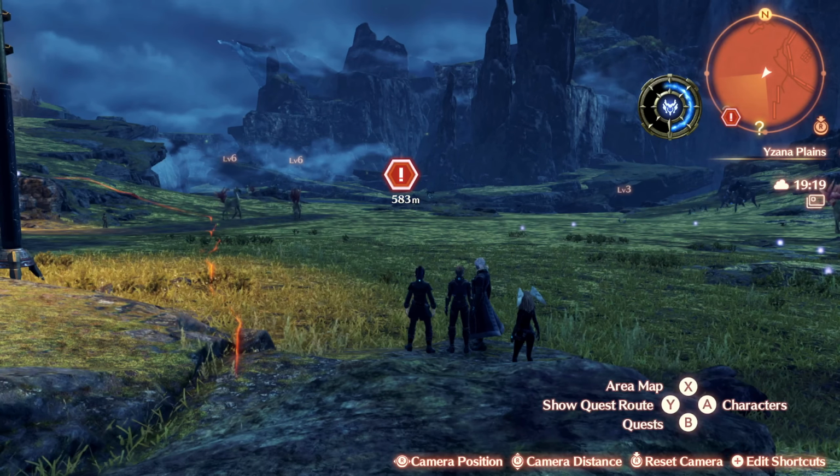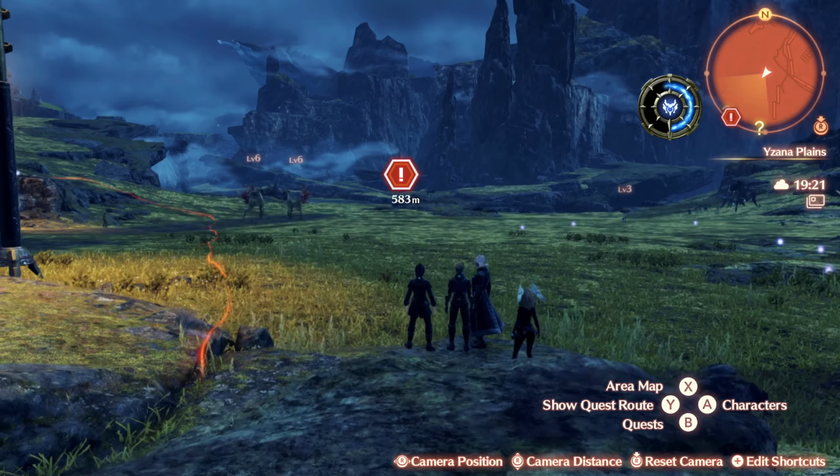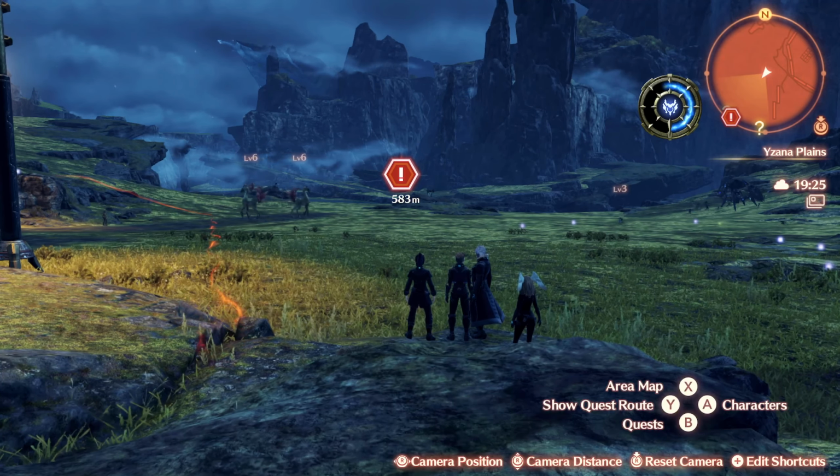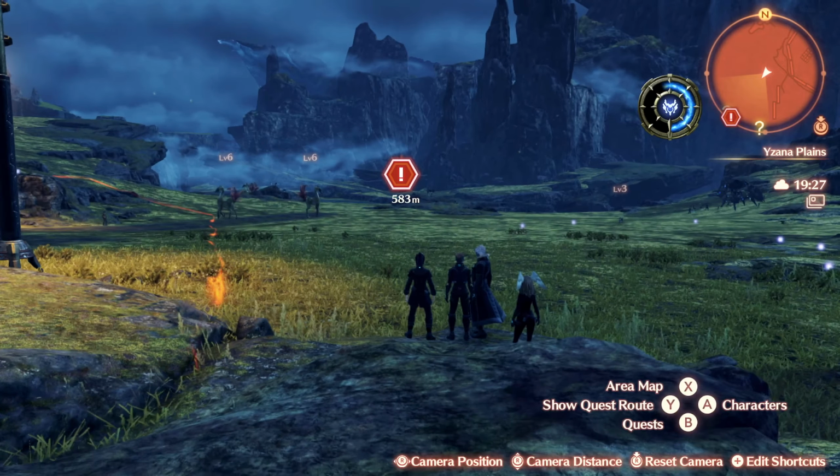As for the camera position, you can also do up and down. It tells you when you push the ZL at the bottom. So this is the distance, right?